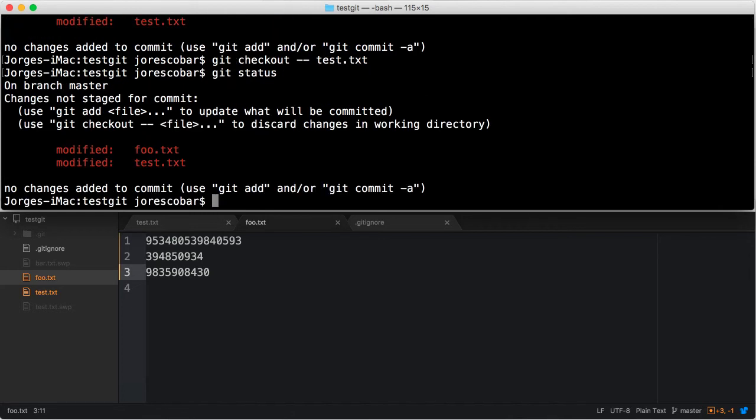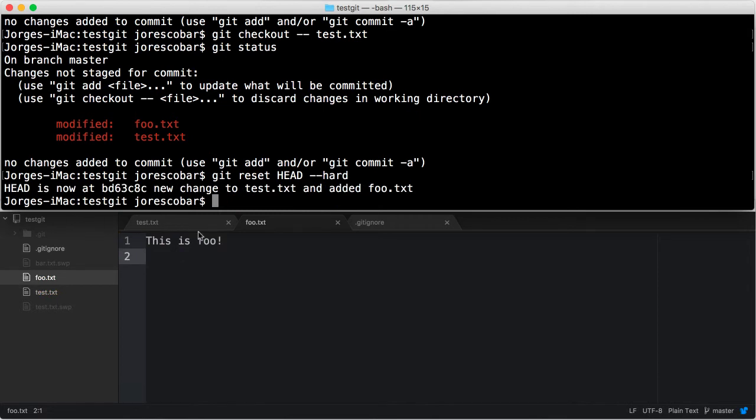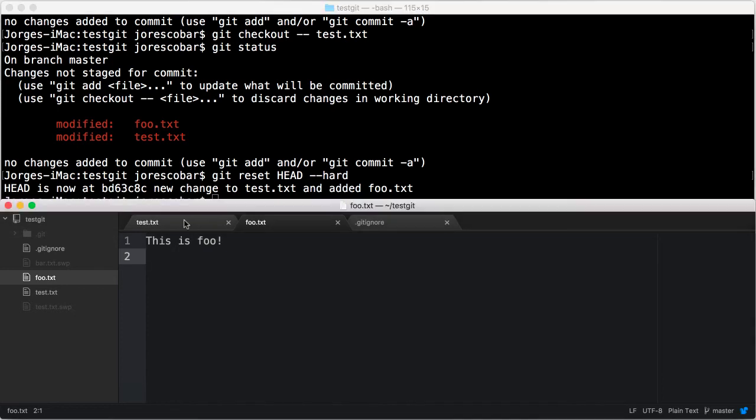Now we can issue the following command. git reset HEAD --hard. This will take all the files in the working directory to the state they were on the last commit. After you press enter, check the files and you should see they're back to their original state.